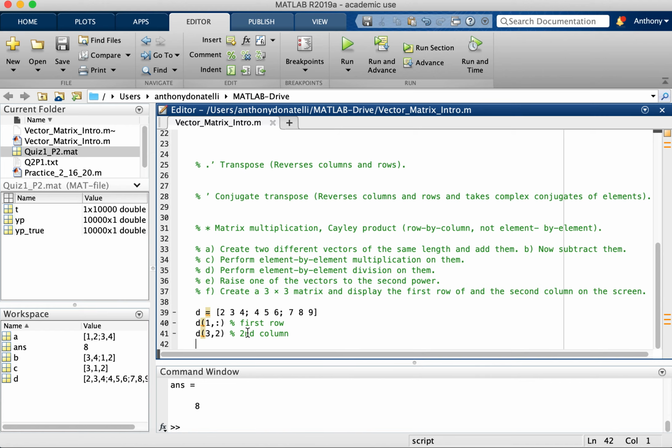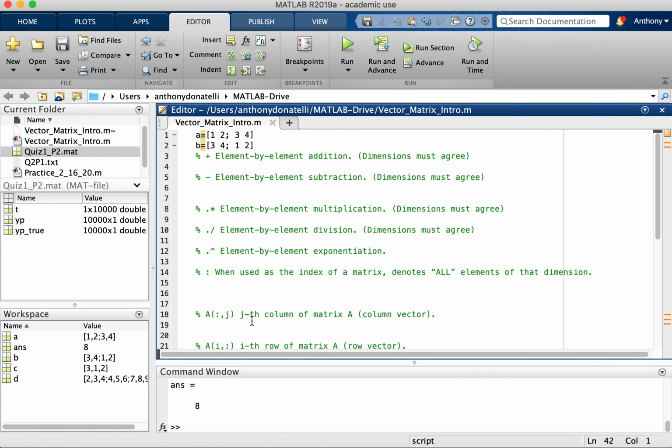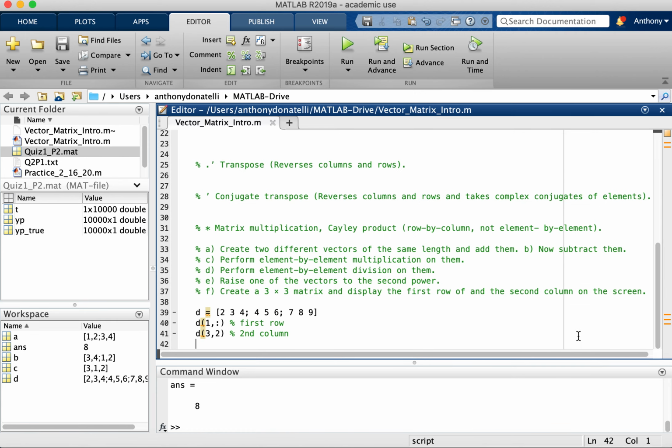Hopefully that helps you out, seeing what you can do in MATLAB. It makes working with matrix manipulation a little bit easier, and hopefully in the future it'll make your life a little bit easier. That's the purpose of this. So good luck, and I will see you in the next video.